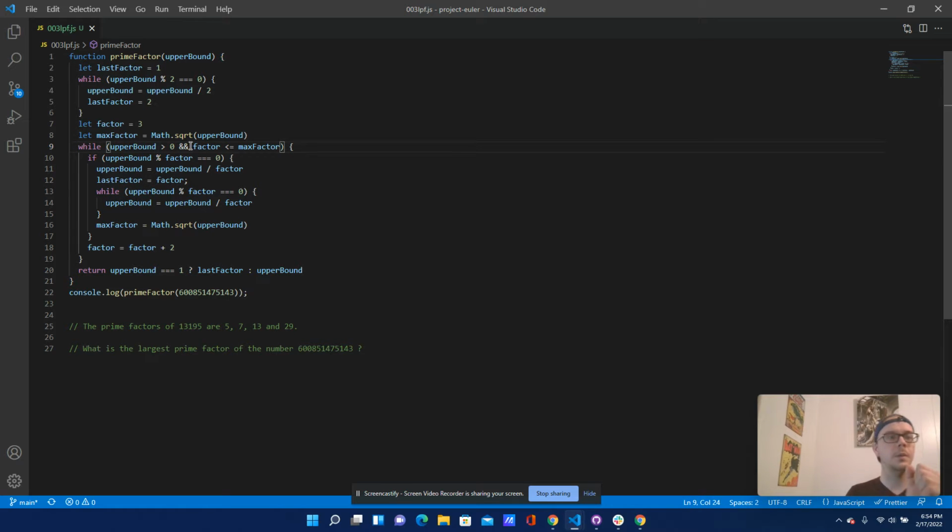So we've got a while loop here. We could use a for loop. There's a lot of different conditions, and there's a lot of different ways that we're iterating. So we've got two different conditions, and we've got two different iteration steps.